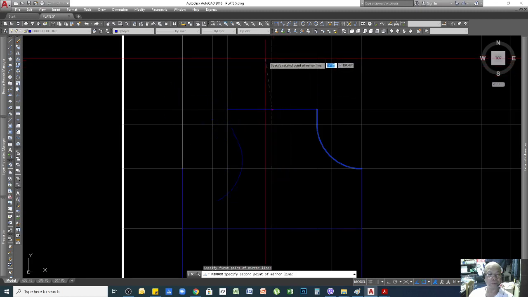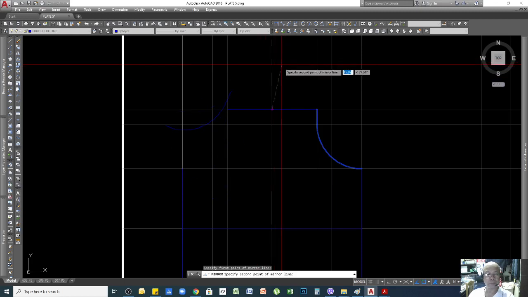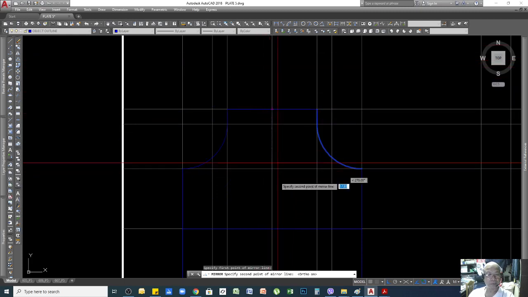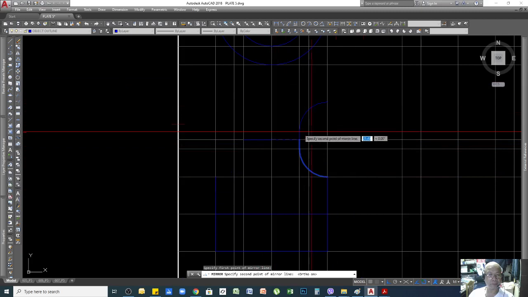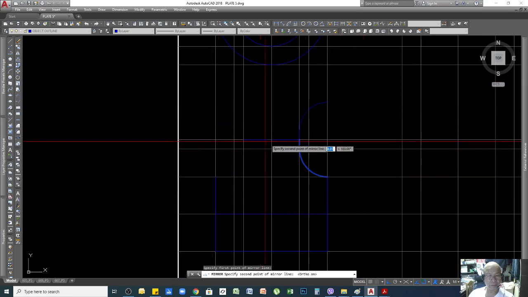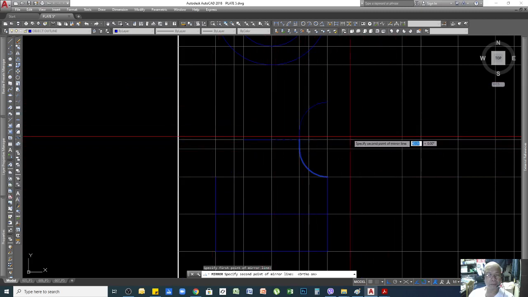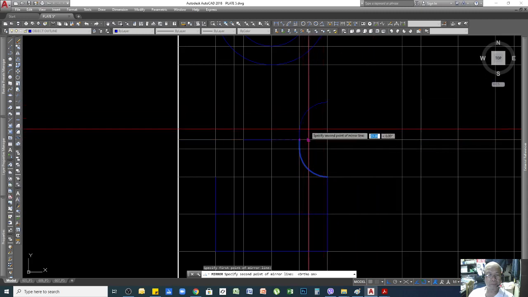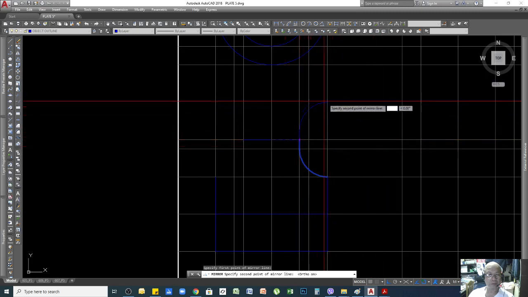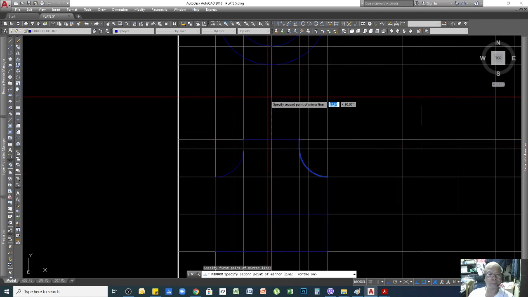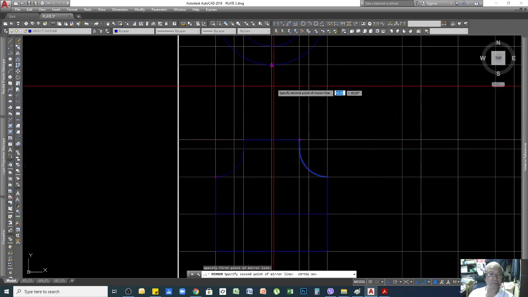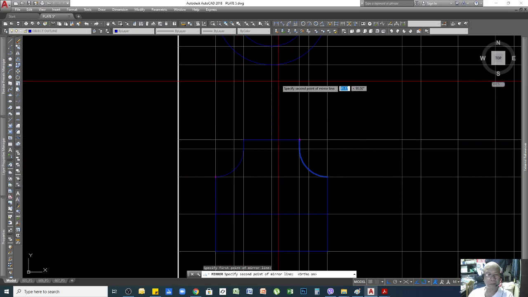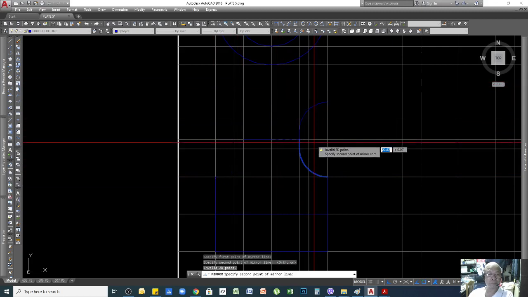So all you need to do is just lock your ortho by pressing F8. So the movement of your mouse will be limited to vertical and horizontal only. So you see, if I move my mouse horizontally, the mirror image of the object will be in this part. But if I move vertically, it will be positioned here.